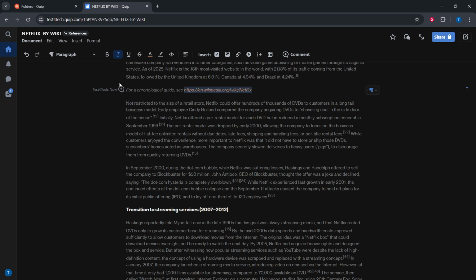That's all you need to embed links in Quip. Highlight and paste to link specific words, or paste a full URL and let Quip make it clickable. Keep your text descriptive, verify the target, and your documents will be clear, connected, and easy to navigate.